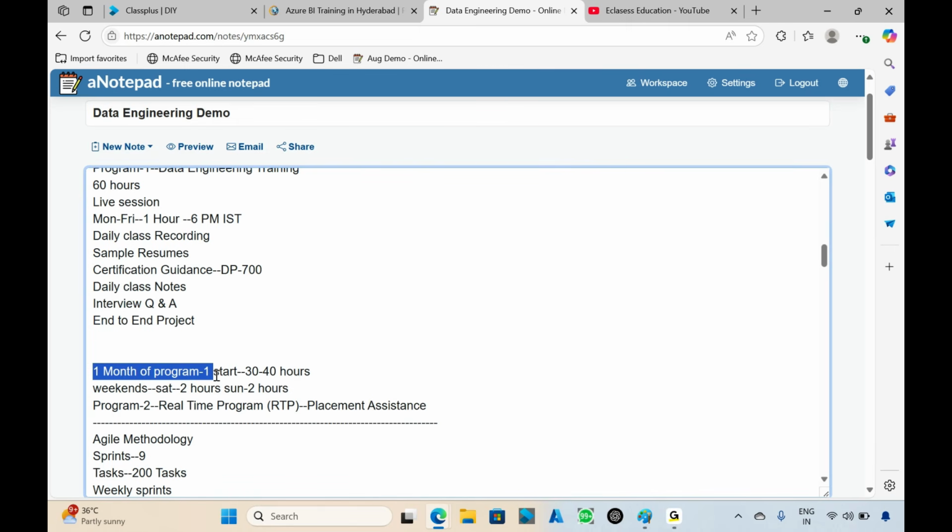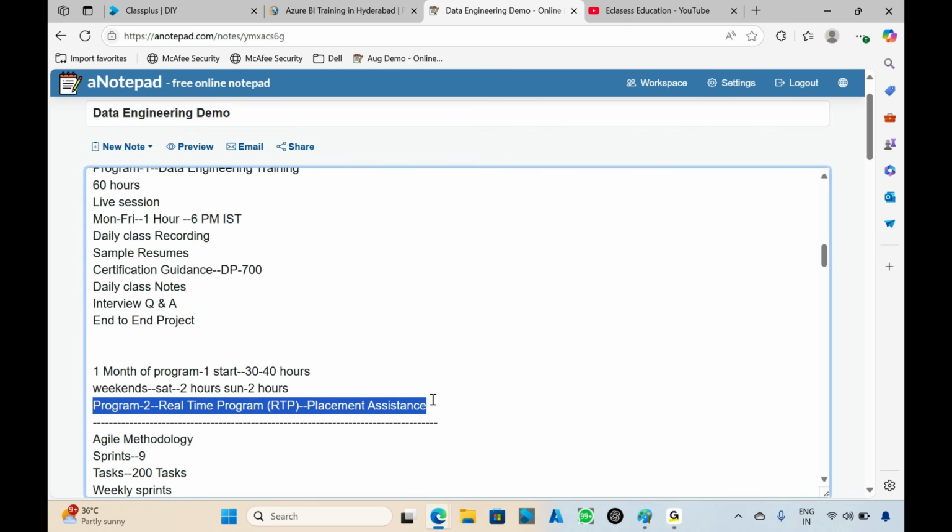For example, if we start program 1 today, exactly 1 month later program 2 will start. This is again a 30 to 40 hours program. It's held on the weekends only, Saturday and Sunday, 2 hours on Saturday and 2 hours on Sunday. We call this program the real-time program, the RTP program, the placement assistance program.